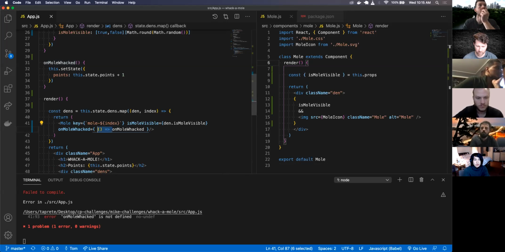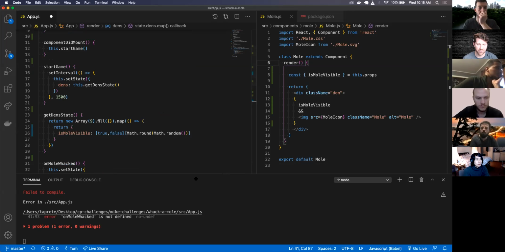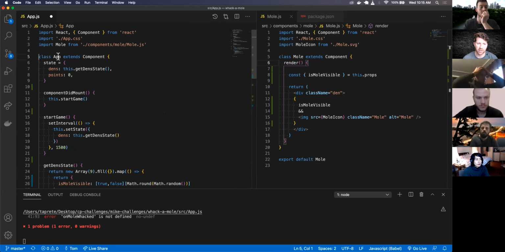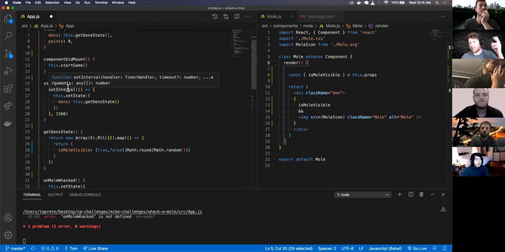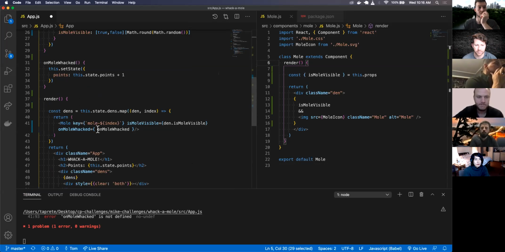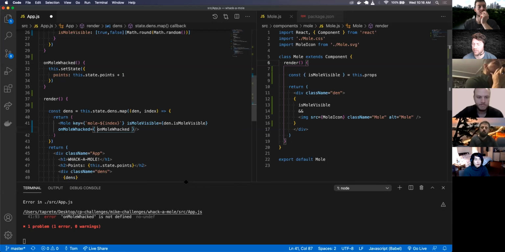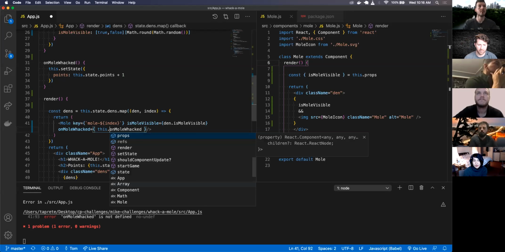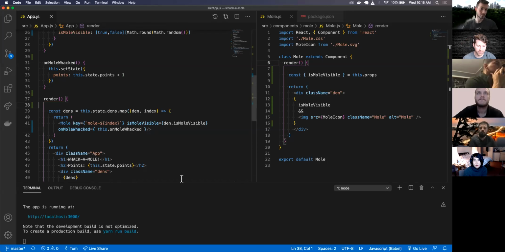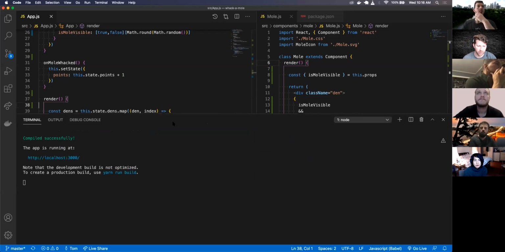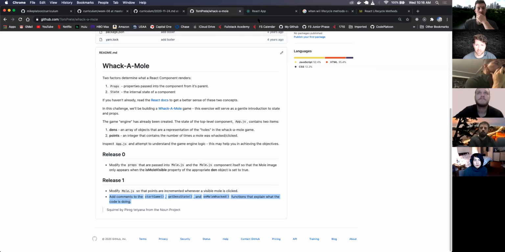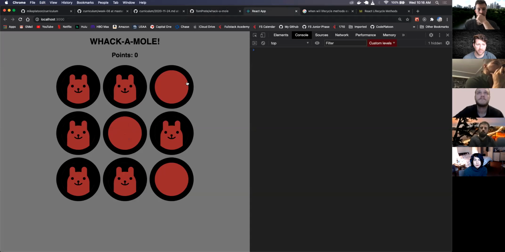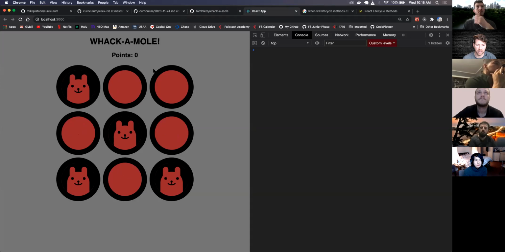No, that's still not working. So we're still inside of a class. In Python, how would you access instance methods? In Python, it would be self, wouldn't it? Correct. So now we're in JavaScript, how should I pass this in? this.onMoleWhacked. Yep. All right, cool. So no errors, which is always good. If I come over here and refresh it, that looks good.